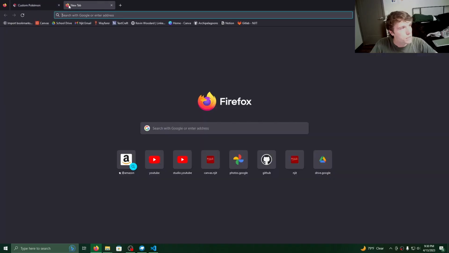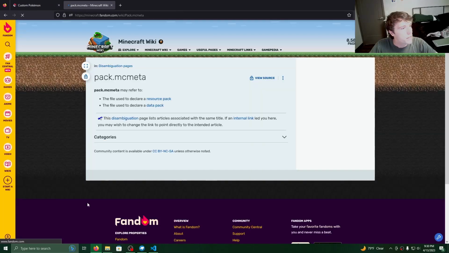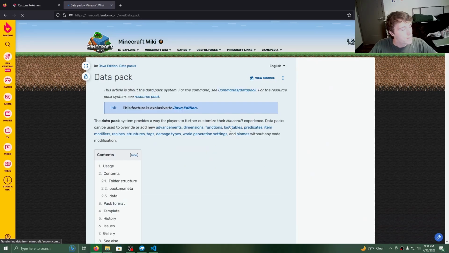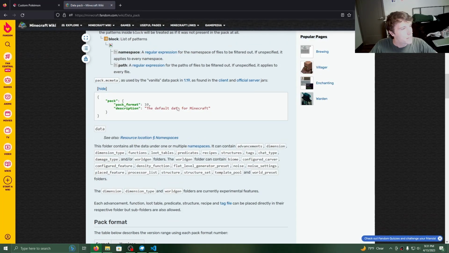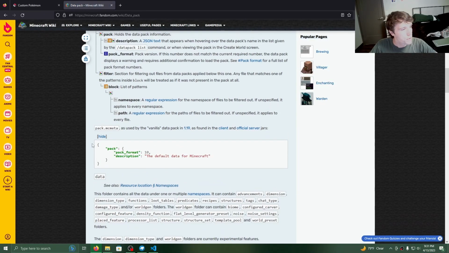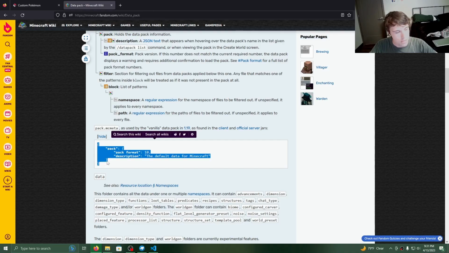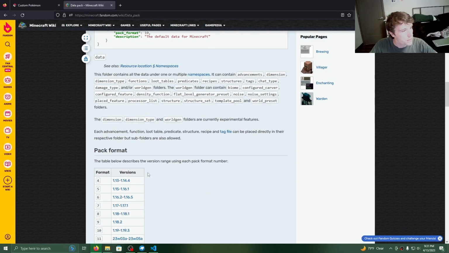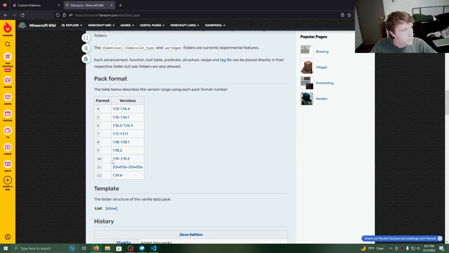Basically what goes inside here is, you can go here and you're going to get separate ones for the resource pack and the data pack. Let's go into the data pack one. And here are going to be examples. So this is what it looks like. Let's copy and paste this. So here we've got pack and your pack format. This could be for version 10. If we look here, version 10 is for 1.19 through 1.19.3. So that's what we want.